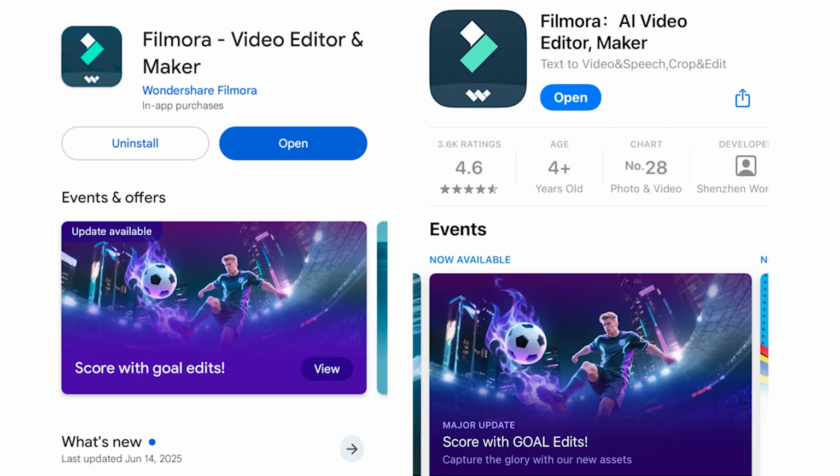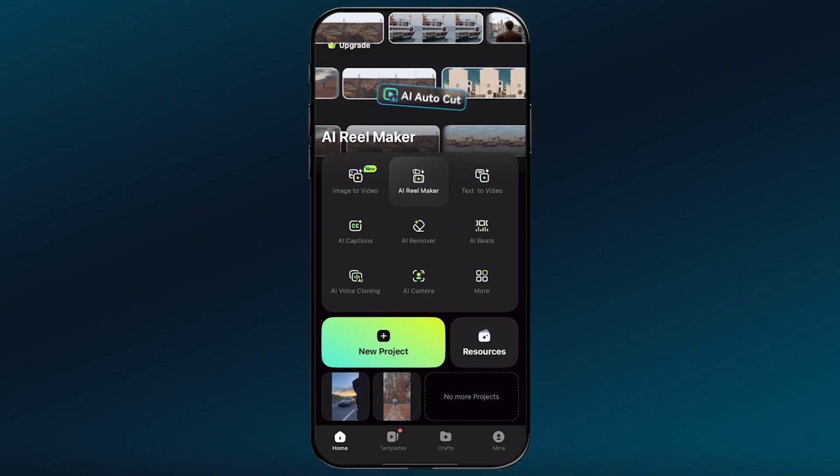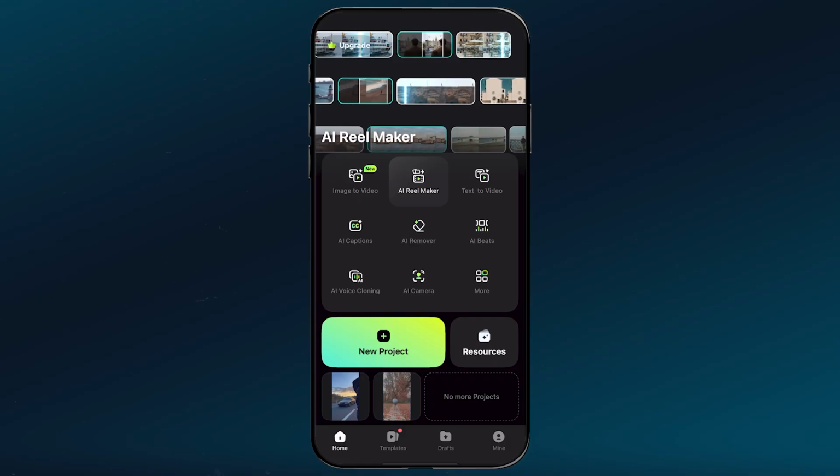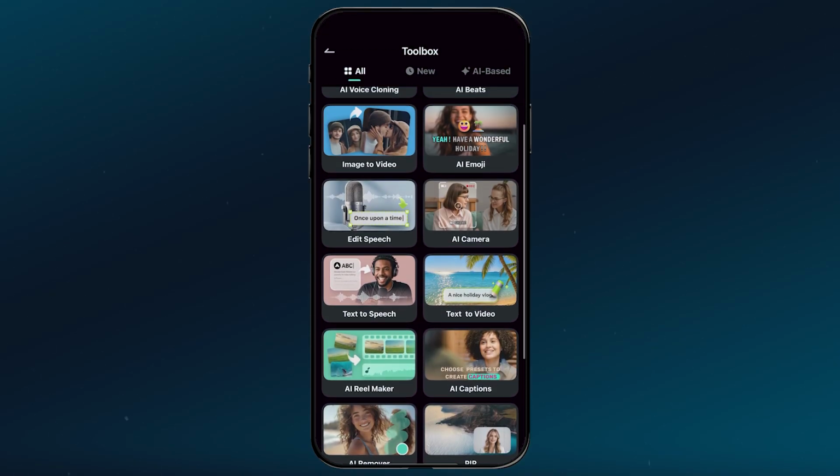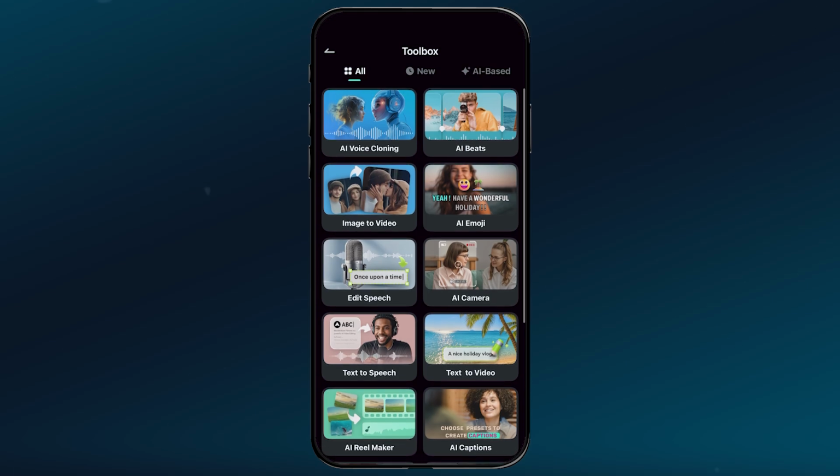Filmora Mobile is available on both Android and iOS, and you can download it for free from the Play Store or App Store. Here's how it looks when you first open the app. Tap the More button, and you'll see the full range of AI tools Filmora offers. These tools are truly game changers. They save you time and help you create professional results with ease.